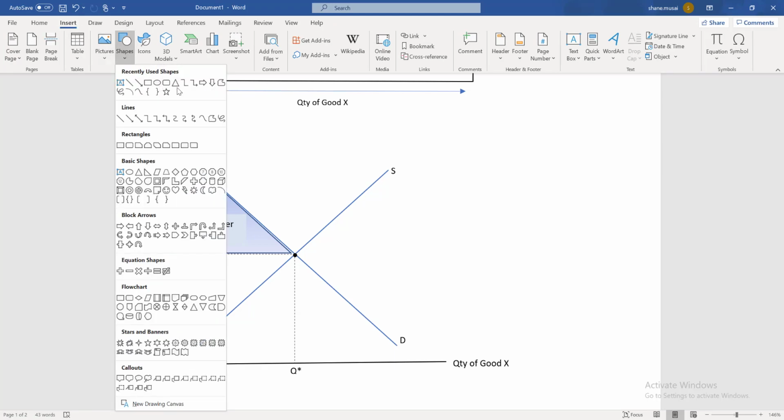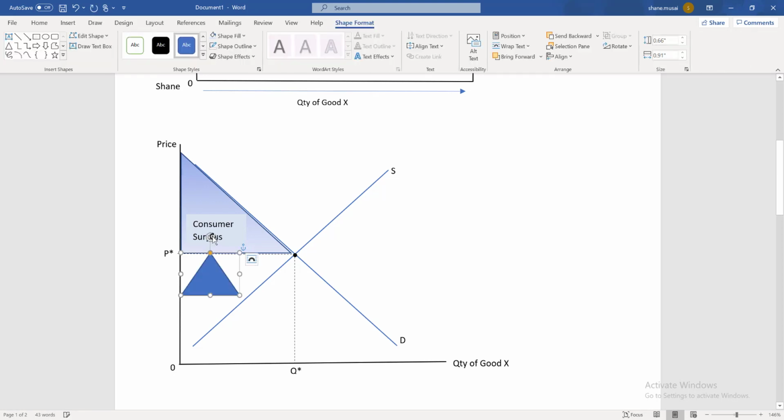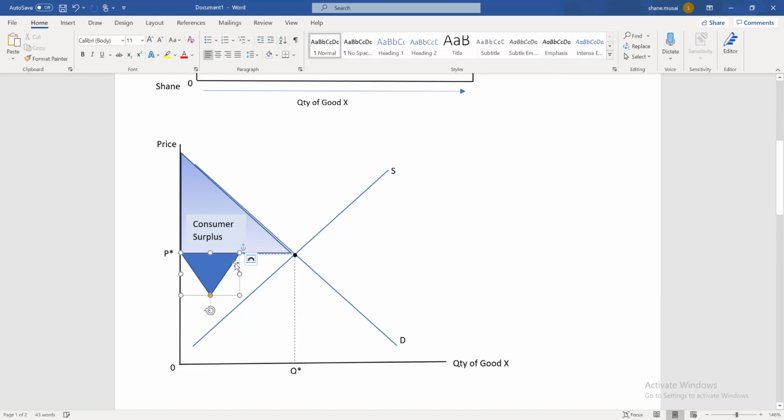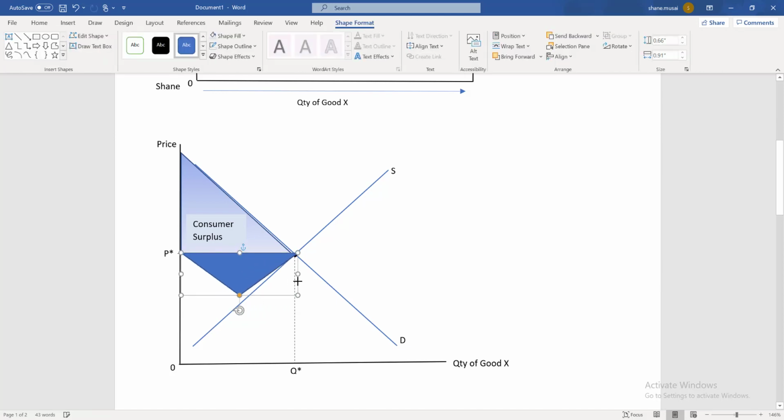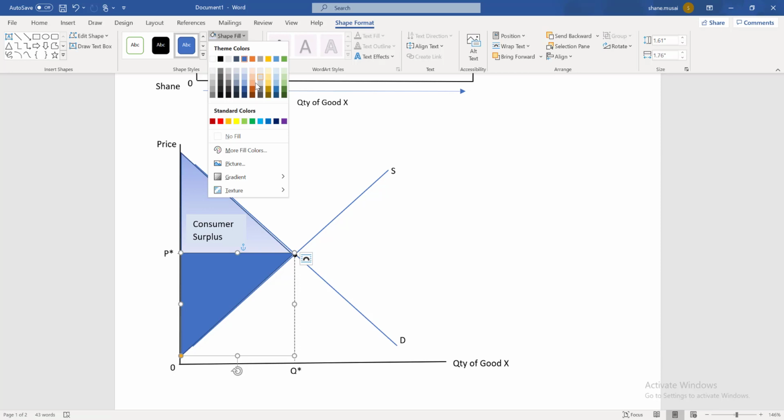Insert shape, triangle. So you draw a triangle and essentially you rotate it, extend it out this way, extend this way, and bring this down. Shape fill, so this should be a different color.